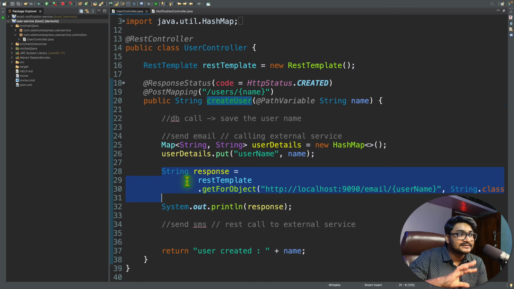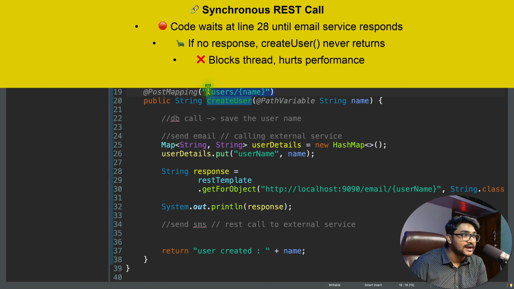And this pattern is synchronous right now. You see, somebody hits this endpoint, and all the lines over here will be executed line by line, line by line.